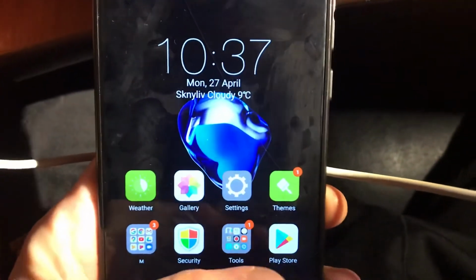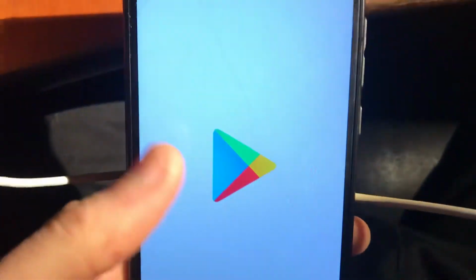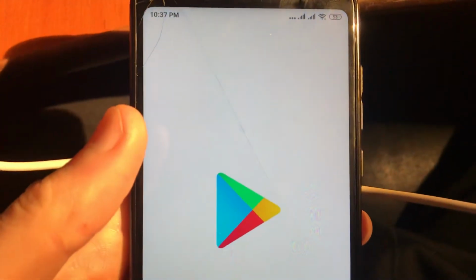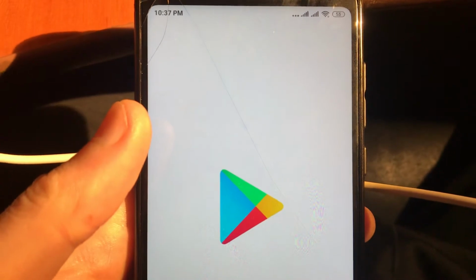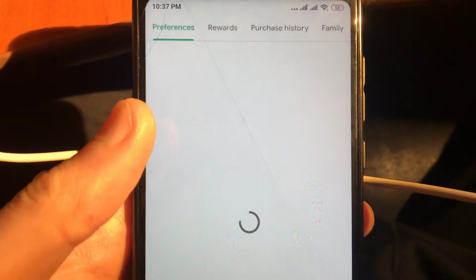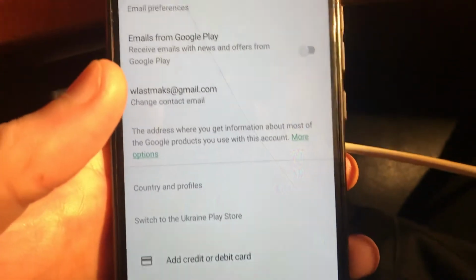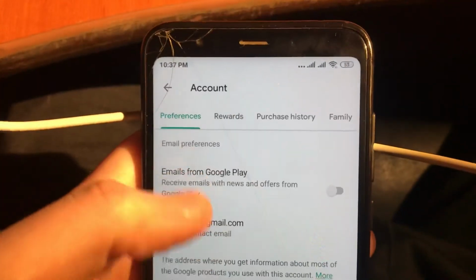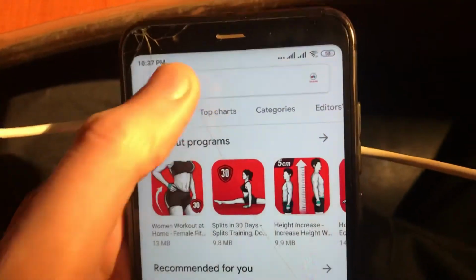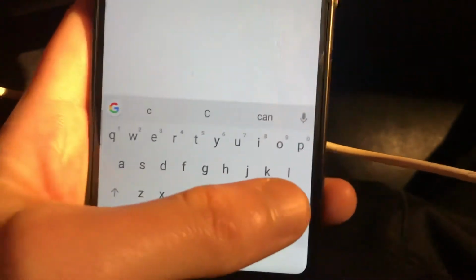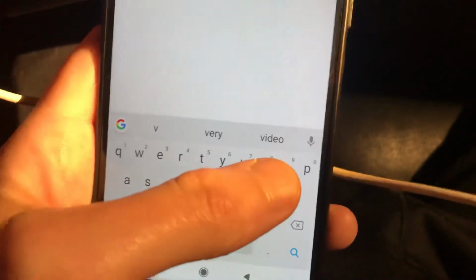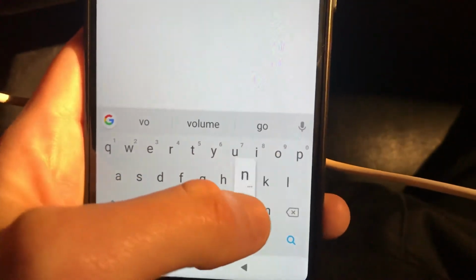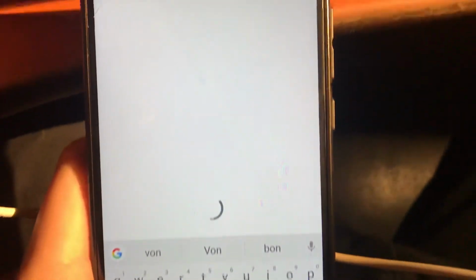So for doing this you just need to open Play Store and write in the search VPN. So let's wait until our Google Play loads, and just write here VPN and click enter.